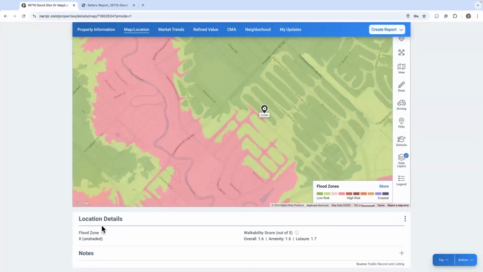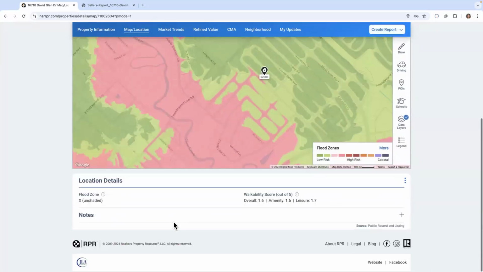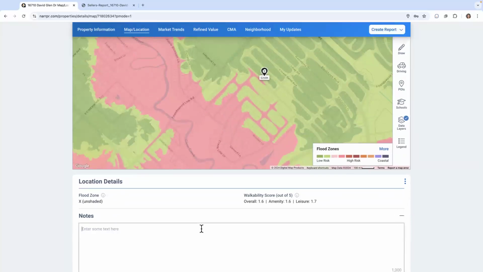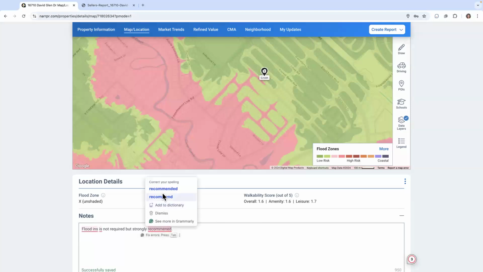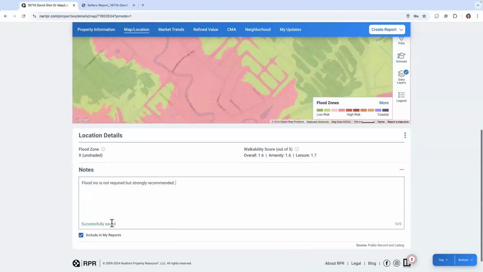You will see also location details here at the bottom, and I'm from Florida, so I would put flood insurance is not required, but strongly recommended. Okay. So I'm going to go ahead and add that. It's going to save it. I'm going to include that note in my report.